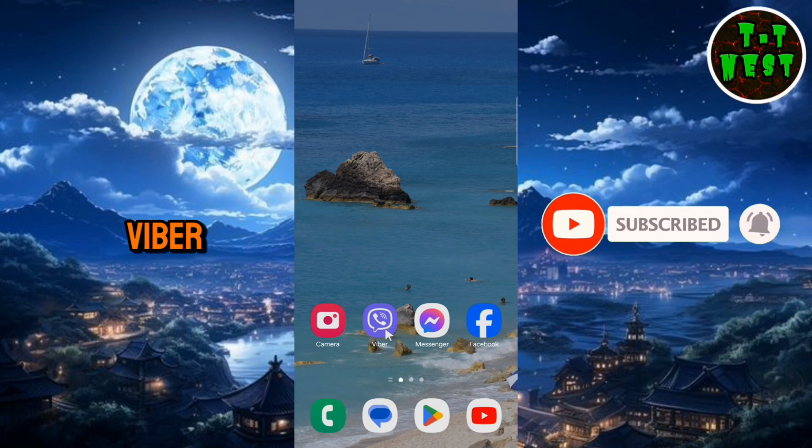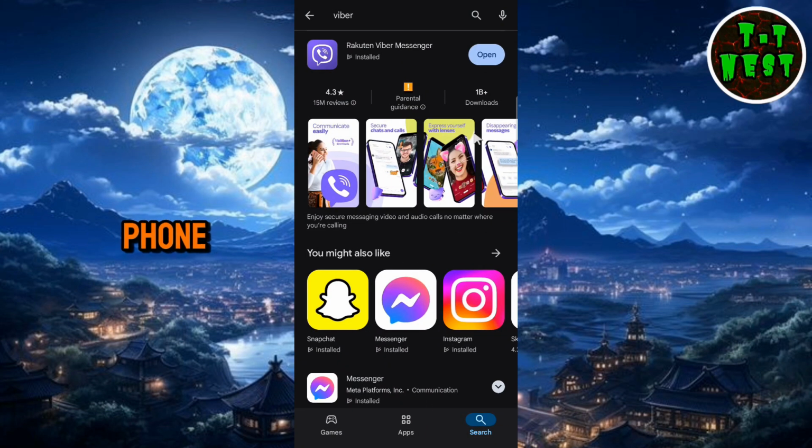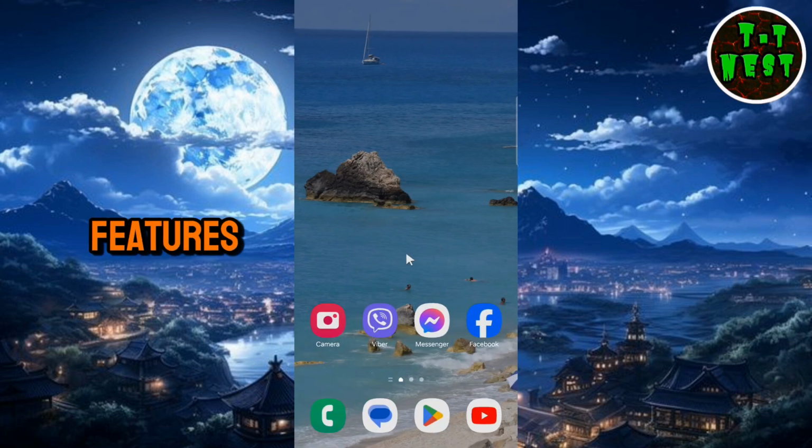First, make sure your Viber app is up to date. Head to the App Store or Google Play Store on your phone, search for Viber, and if you see an update button, tap on it to get the latest features. Once updated, open the Viber app.